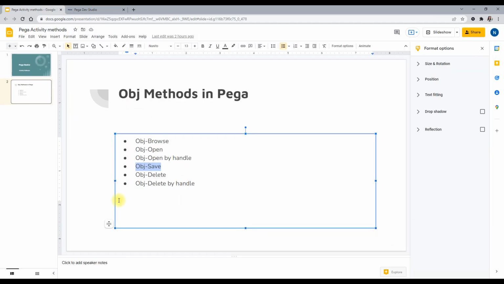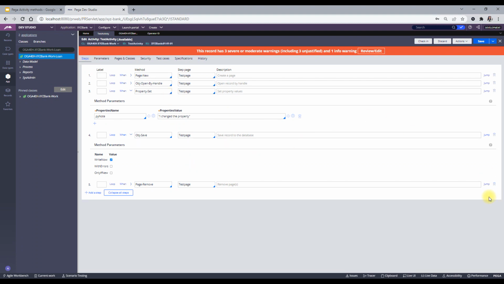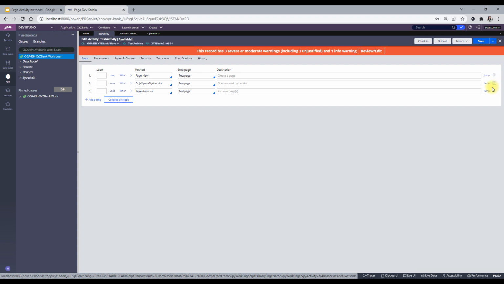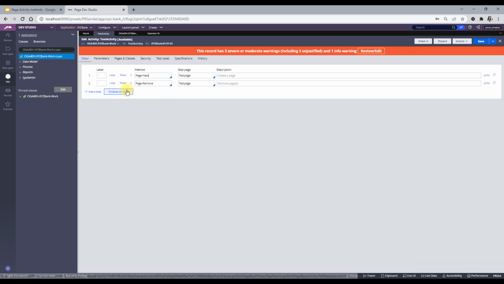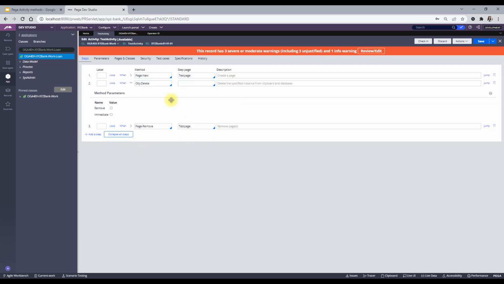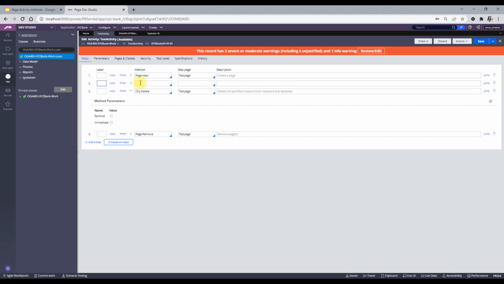Coming to the last set of methods, we have Obj delete and Obj delete by handle. For it, let me first delete all the things which I have opened. Now after page new, I want to use an Obj delete. I want to delete the step page, but for that I need to have the instance first. So what I can do is an Obj open.